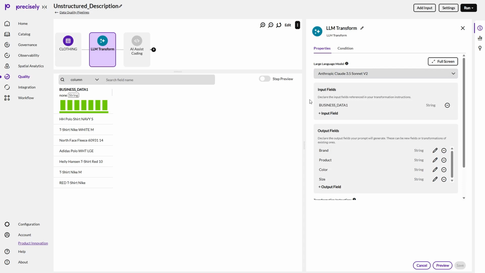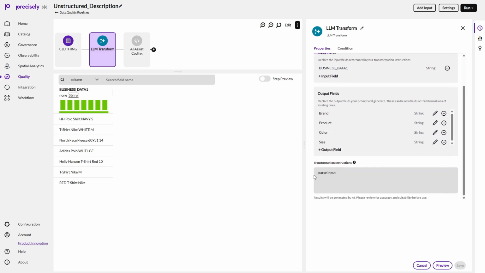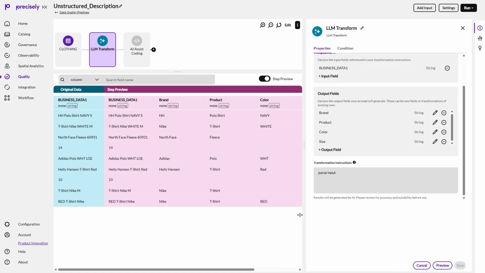All data available at that step can be used in the pipeline. Simply specify the input and output fields and enter the instruction in natural language. In this case, you can just tell it to parse the input into these fields. You can preview this transformation step and verify it separates the input data as expected into the different columns. This LLM transform step can also be used for sentiment analysis of semi-structured data fields like comment, review, or feedback text fields.